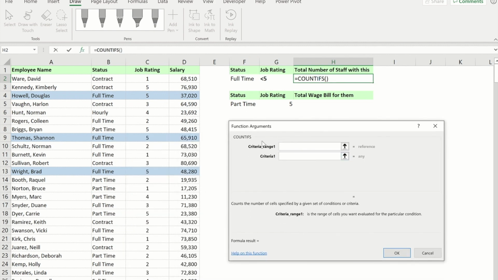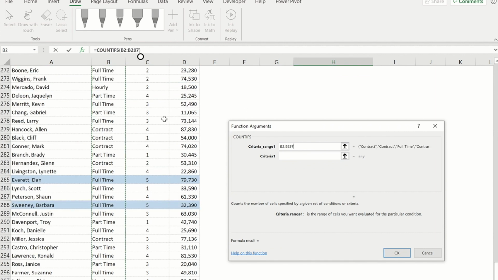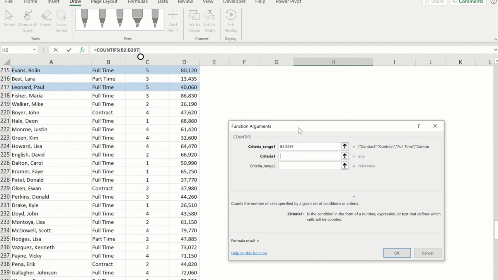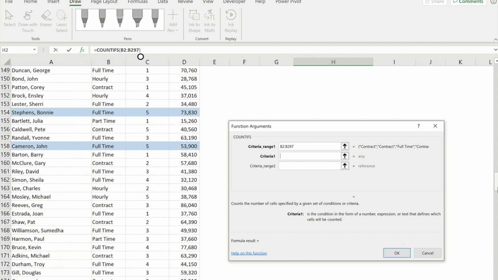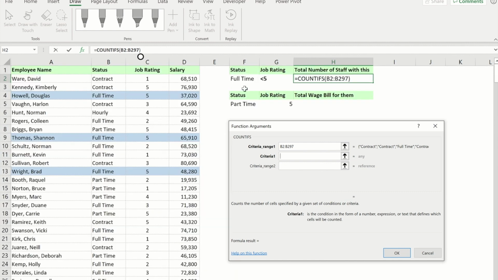you'll see I start with my criteria range 1. So in this case I'm looking at their status. So I'm going to highlight all the statuses, and for my criteria it's that in that status column they're full time. So I'm referencing the cell with full time in.